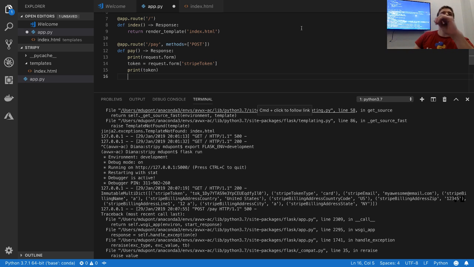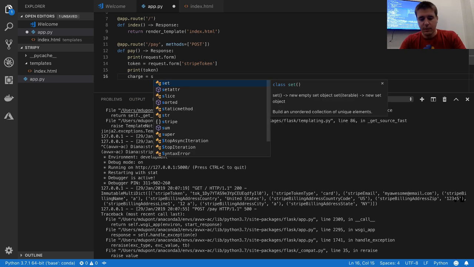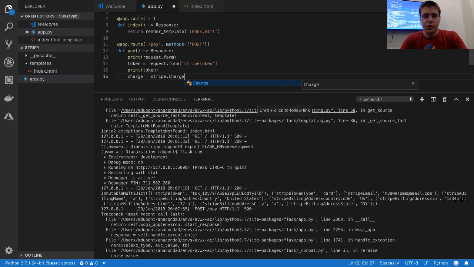Now, let's just have this be a charge. Let's say our charge equals, from earlier, Stripe dot charge dot create. And from earlier we had our amount. In this case, it was $9.99 because we were charging them just shy of $10. The source is now our token. And the other thing was the currency, yep, which is USD.